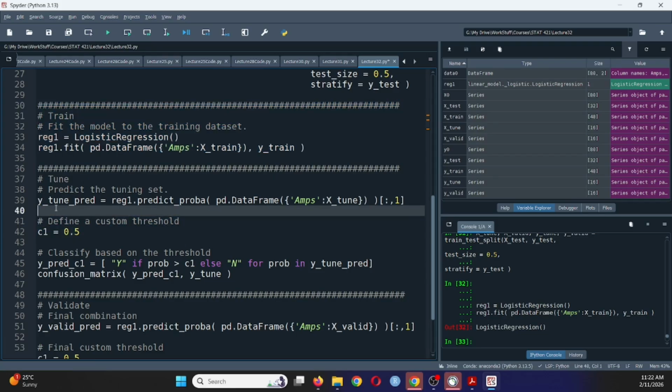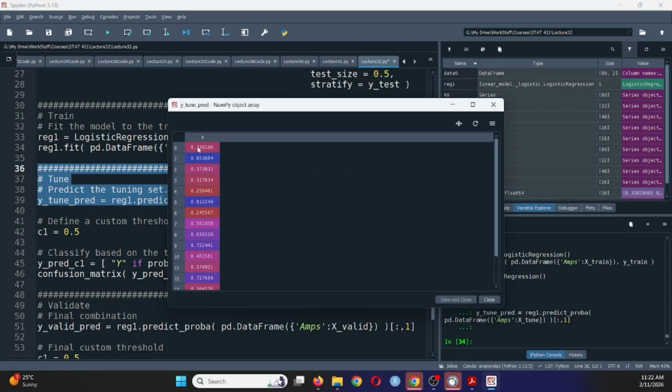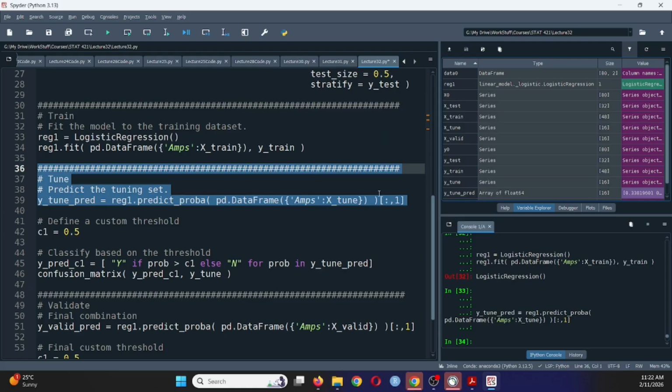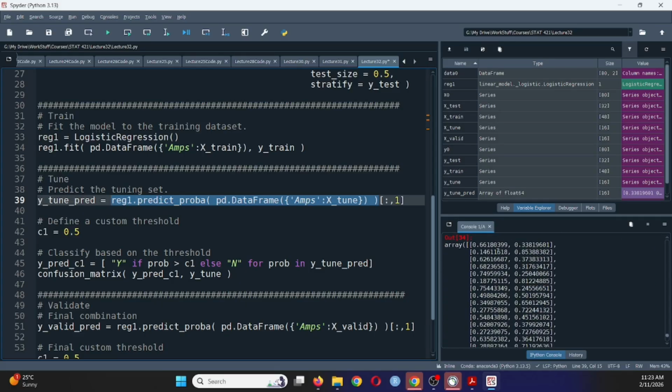So let's look at what this thing looks like. Okay, so this is here Y tune pred. And this, I grab the first column. If you look at the predictions by itself, it's 2 columns. Okay. One is the probability of 0, the other one is the probability of 1. So if you were to highlight this and run just this, it should pop it out in the console here. You're going to get 2 columns. Okay. This one is the probability of 0. This is the probability of 1.